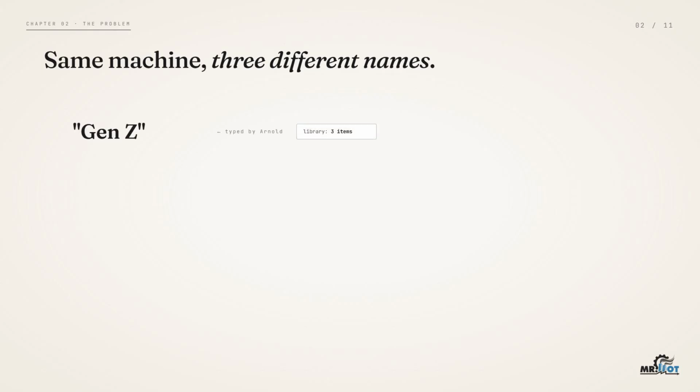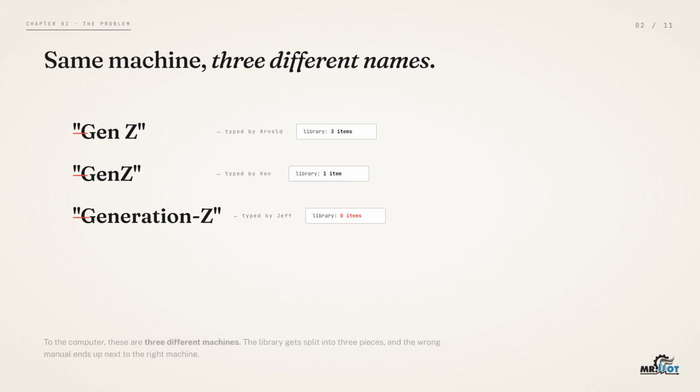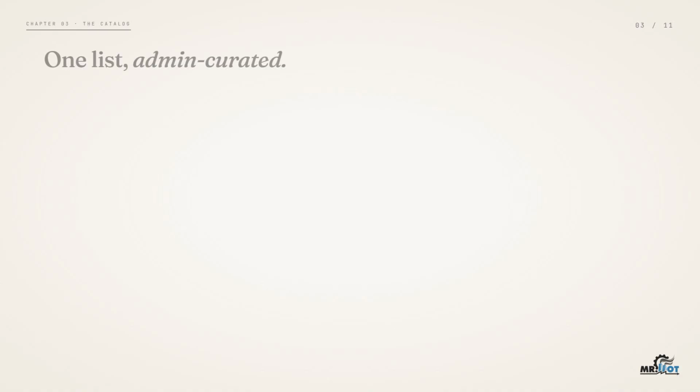One person writes Gen Z, another writes GenZ, no space. A third writes Generation-Z. To us, those are the same machine. But to the computer, those are three different names, three different libraries, and the wrong manual ends up next to the right machine. To prevent that, the system uses a master list.